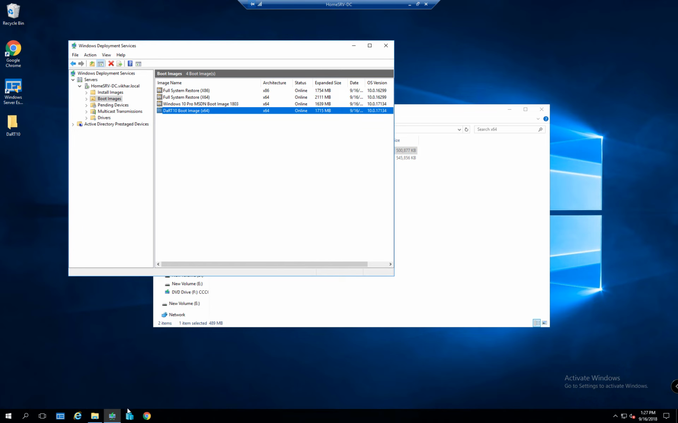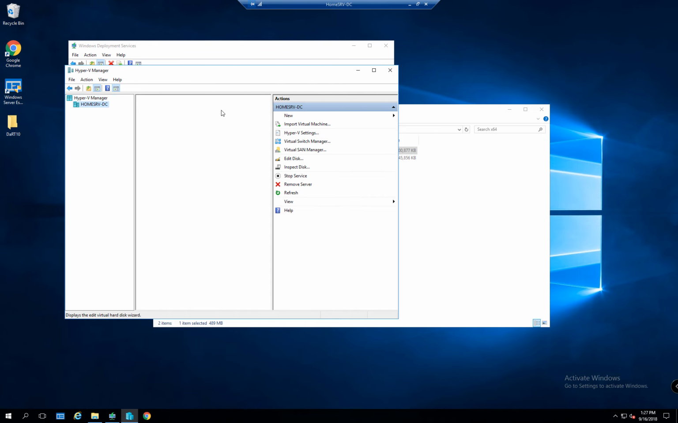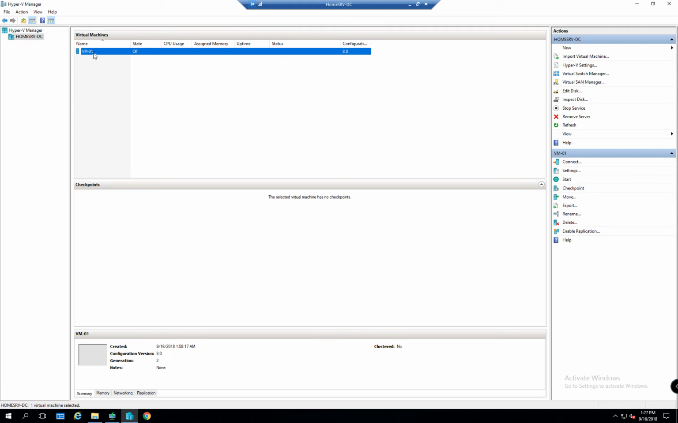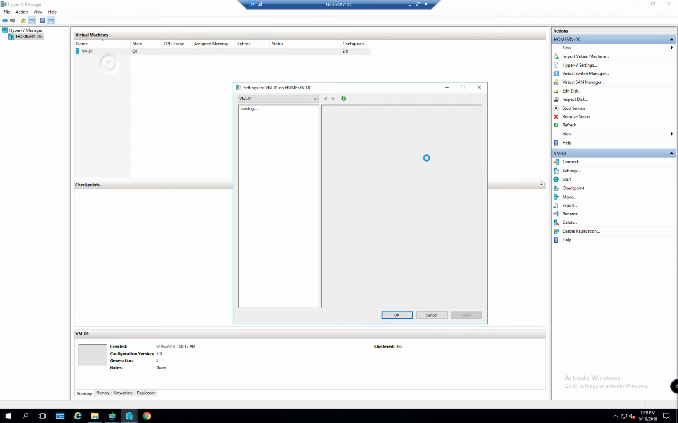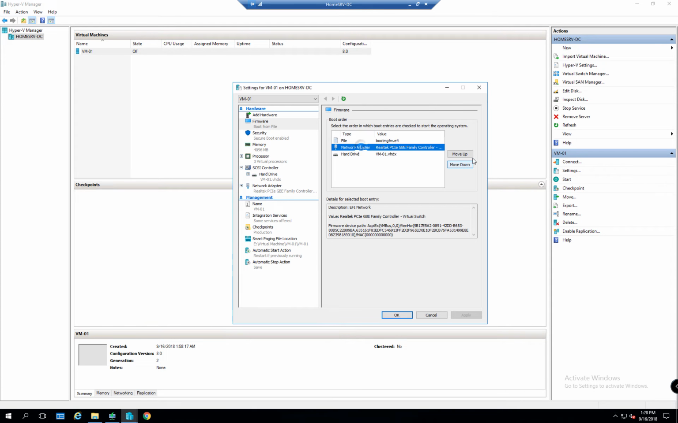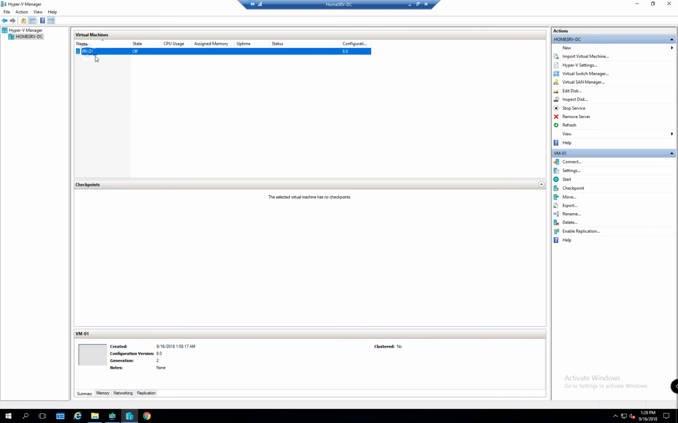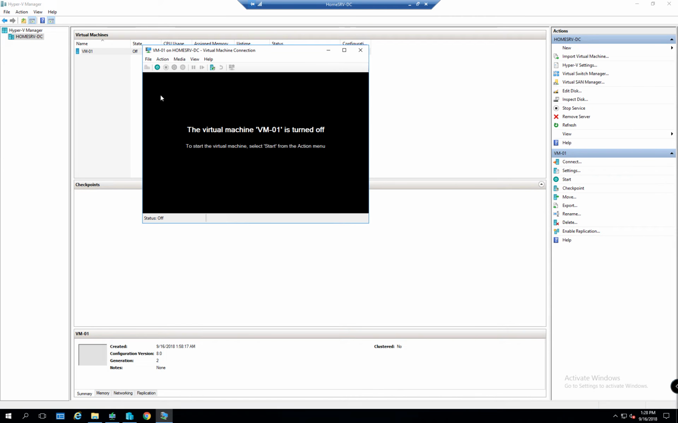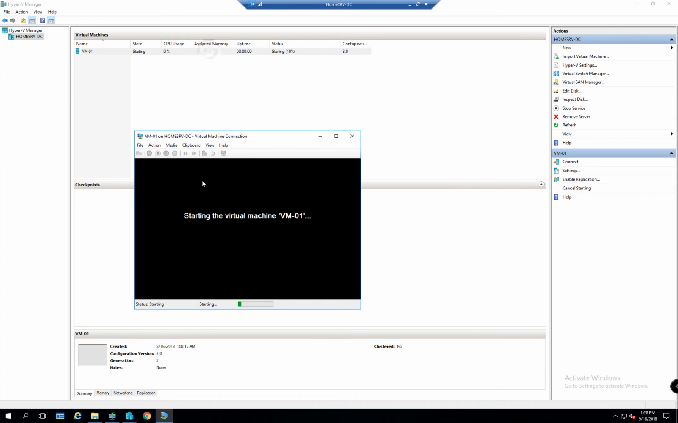Now you can see, we will go to our Hyper-V server and we have one virtual machine created over here which is currently off, so we'll set the virtual machine to boot using the LAN card first. So from the firmware setting we will move the network adapter in the boot setting. Now turn on the virtual machine, and here you can see our virtual machine will go to the LAN card first as a boot preference.